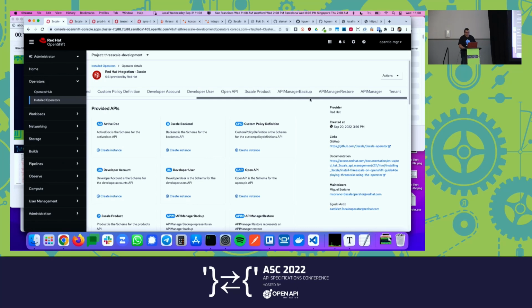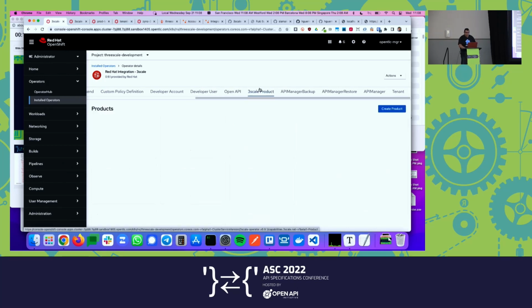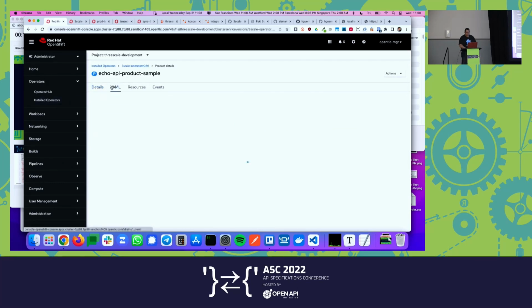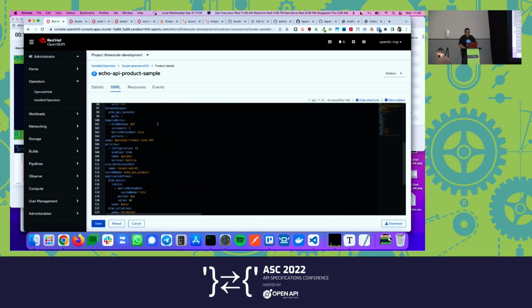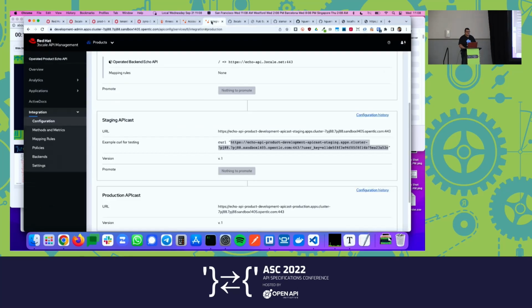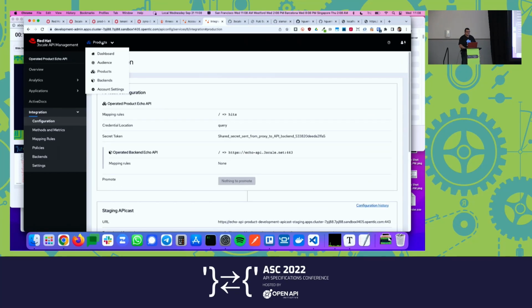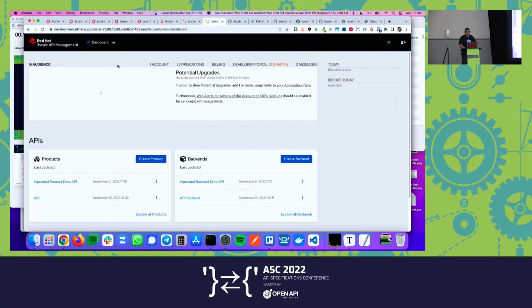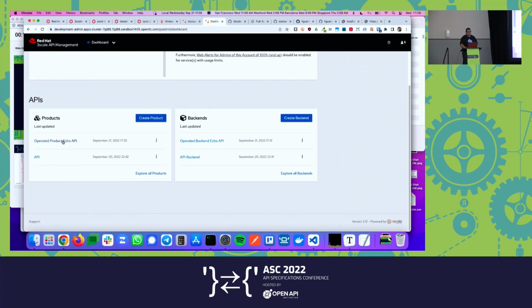And if I see the operator, it's managing my service. So there are different custom definitions, part of the operator. And we have my TreeScale products. So I have this one that is the same object that I was showing you before in my IDE. And then this is reflected on my system as a product. So if I go to the dashboard, I can see that there's this operator product echo API with its corresponding backend API.